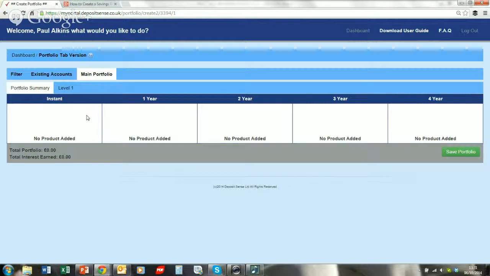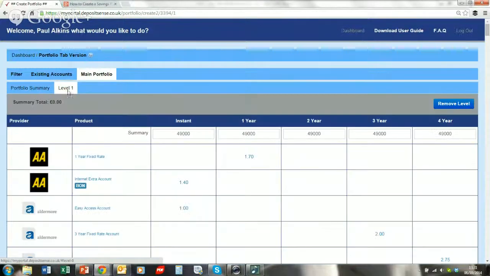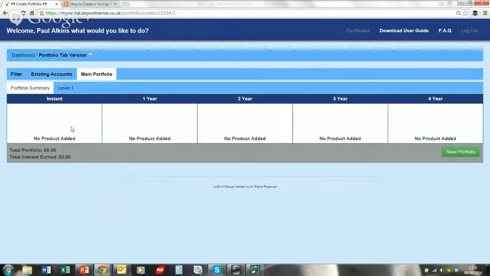So, for example, this portfolio has taken the money, it's put £49,000 into each product area. Now, clearly, that doesn't exceed 85,000, which is the FSCS limit. If, however, it did, then you would need 2 accounts in each of these areas to fulfill the portfolio with the FSCS protection, and that is when you will get 2 levels in here. So a separate level is when you need another account to provide the FSCS protection, and we'll see that in some later videos that we do.